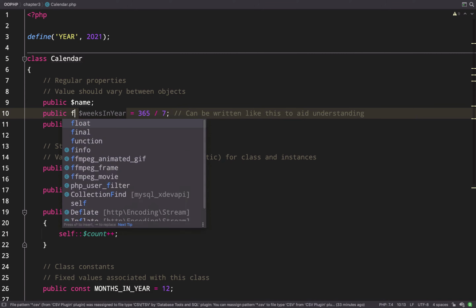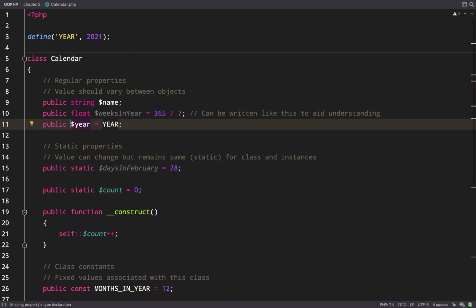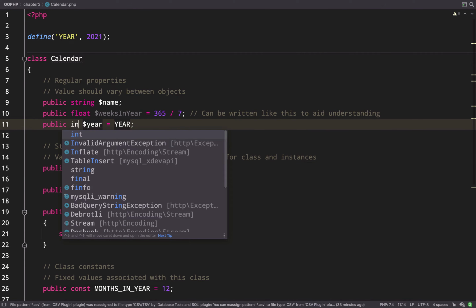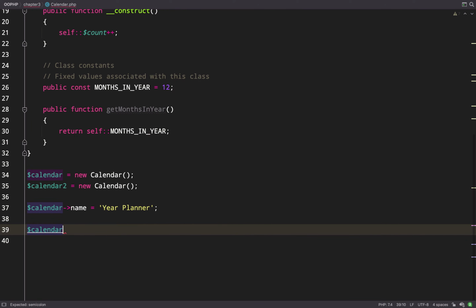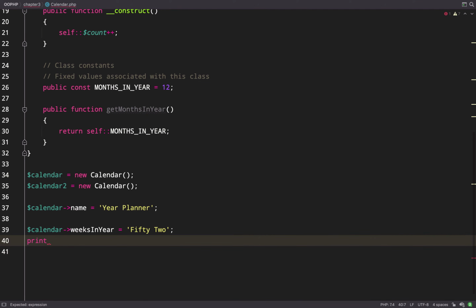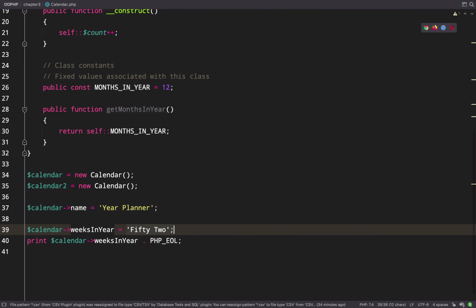What shall we have a look at next? Okay, here's something which has been around in other object-oriented programming languages for a while, which is fairly new in PHP, and that is typed properties. As you can see here, I'm stating that the name property should be a string, weeks in the year should be a float, and year should be an integer. So with that in place, what would happen if I tried to set weeks in the year to the string 52? Let's print that out and see what we get back in the terminal. And we have an error, uncaught type error, typed property Calendar::$weeksInYear must be a float, but string was used. So it gives us some protection. I'll change this back to a float to make it work.